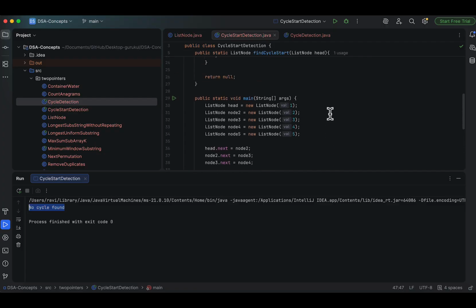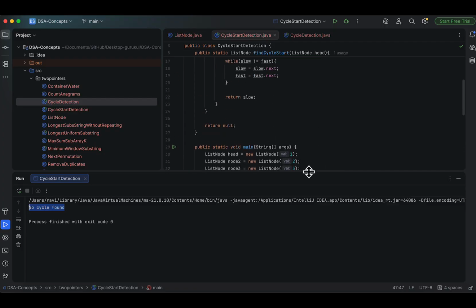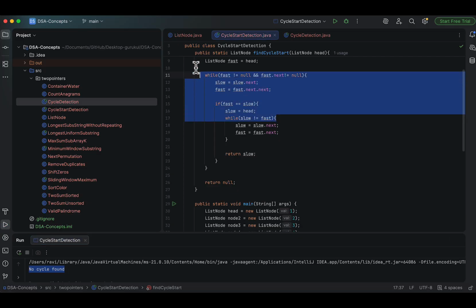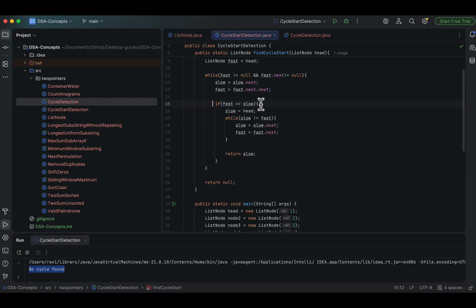So this is the overall picture of this program. I hope you got the idea of what we have done and what the logic is. Almost till here everything is the same. If a cycle is found, after that I'm simply resetting the slow pointer and moving both pointers by one step. Then again they are going to meet at some point. Okay, so let's see you in the next one.